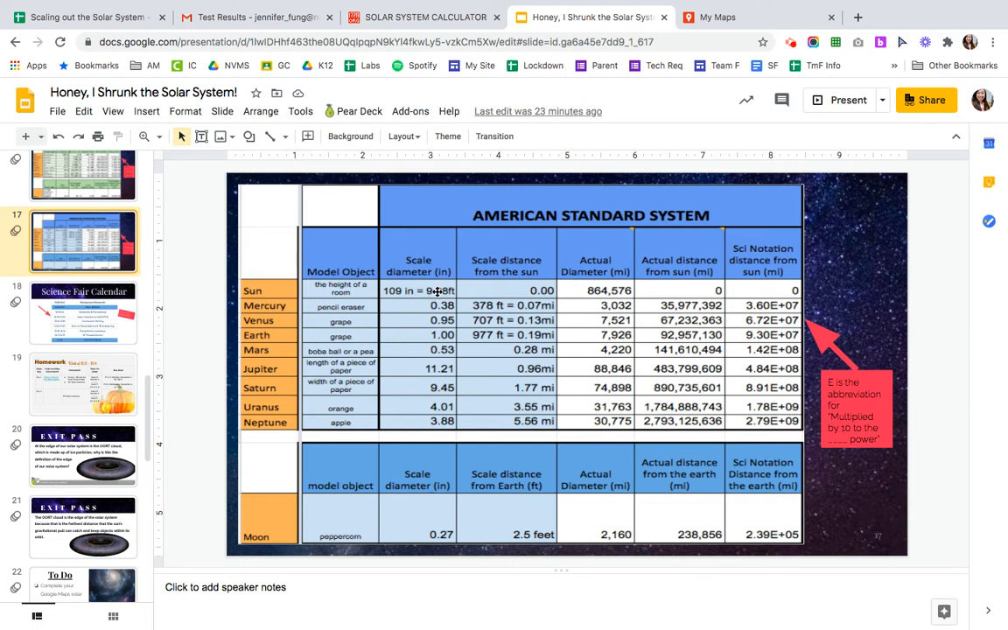But the important thing to note is the scaled distance from the sun. This is going to be in feet for the first few and then in miles for the rest of them. So for Mercury, it is 378 feet away from the sun if the Earth were 1 inch long. So everything has been scaled down so that it matches each other.